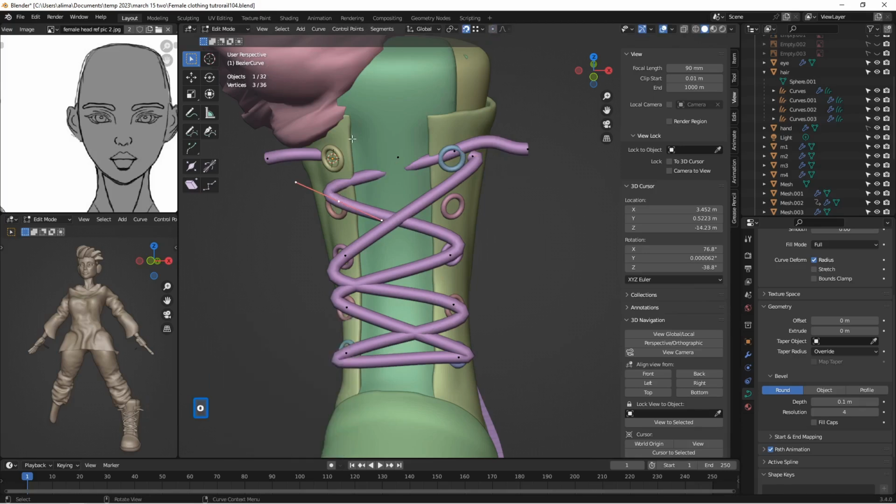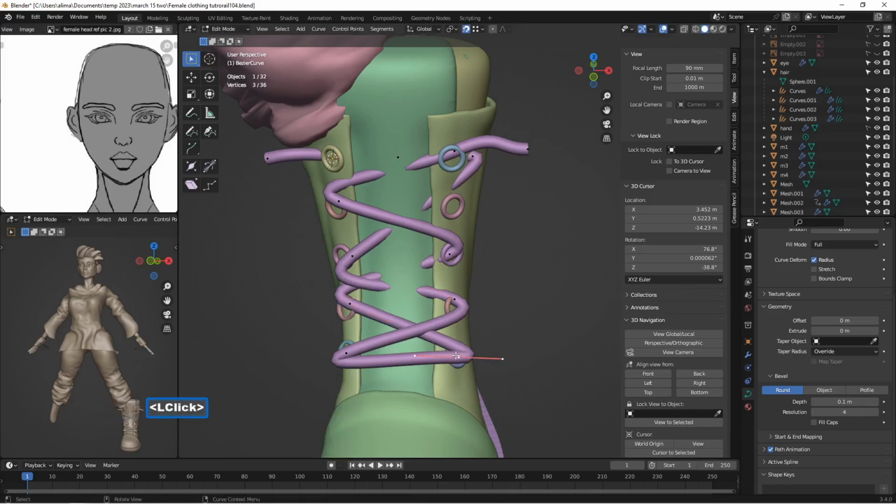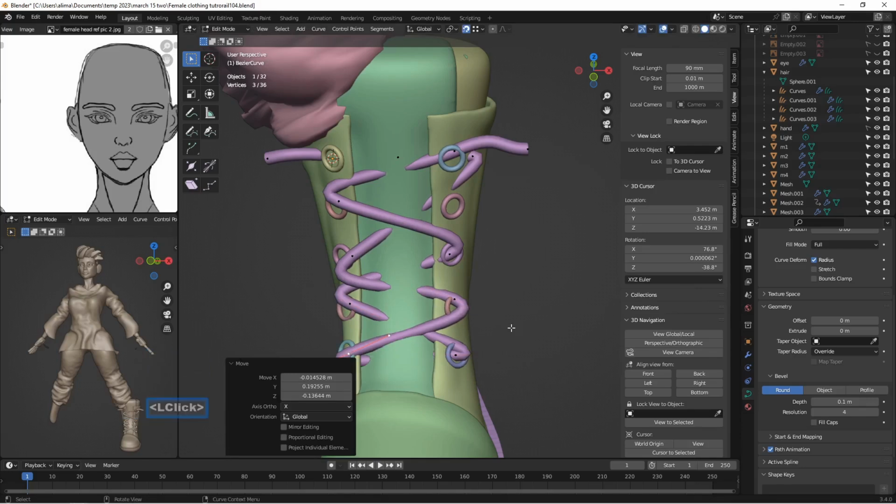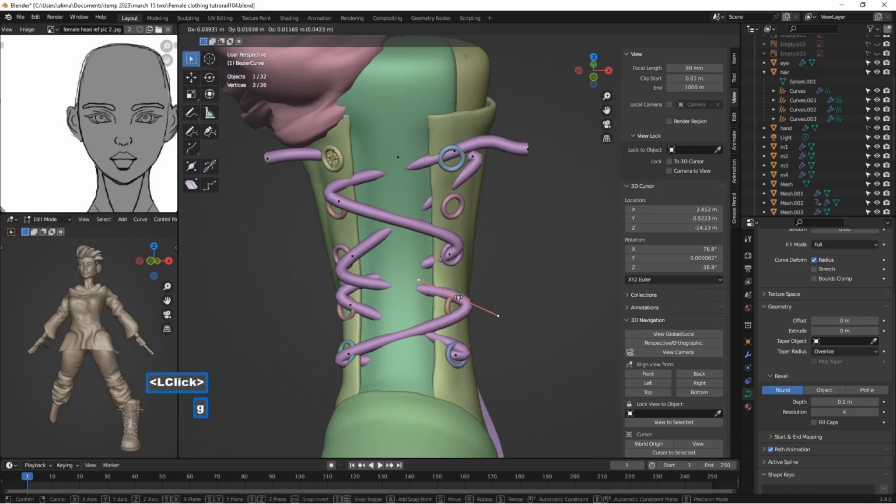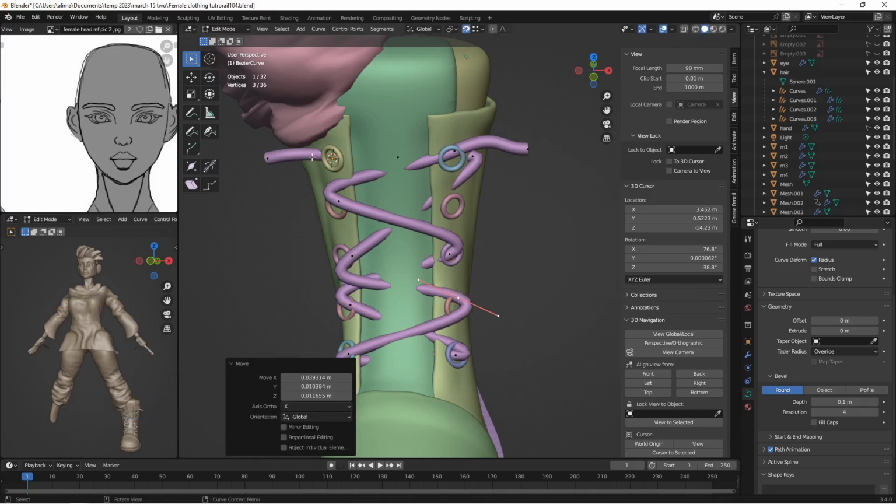That allows you to move more than one vertex or edge at a time, just so you know what it is. Anyway, I'm going to click here, press G, and repeat that for each of these points. Okay, I think I'm good for now.